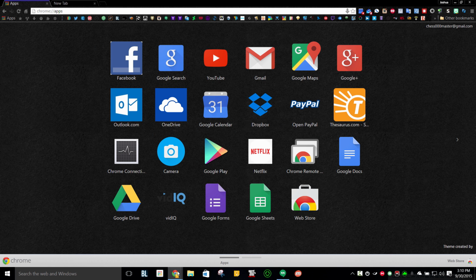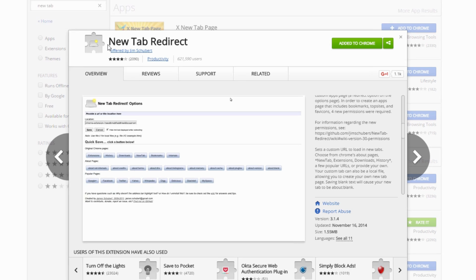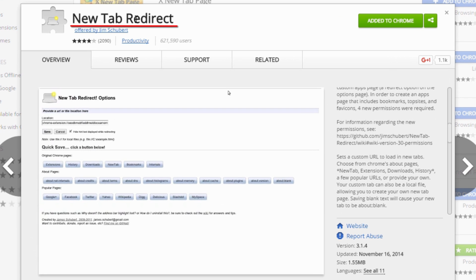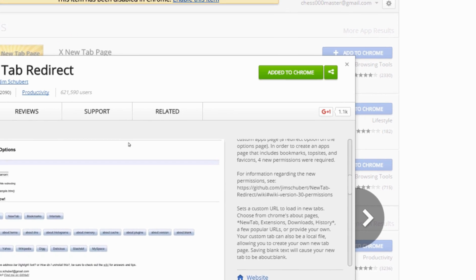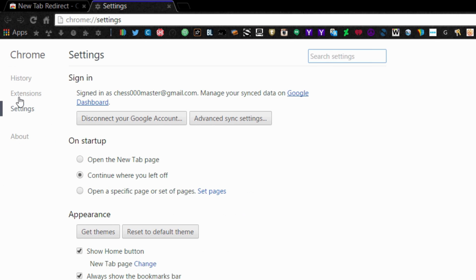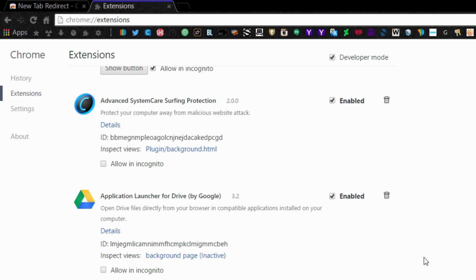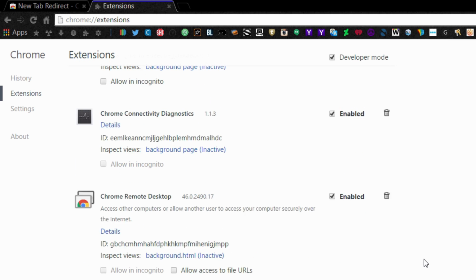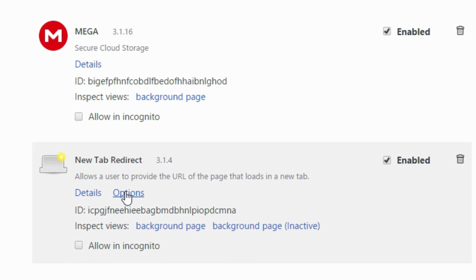Now if you guys can, go to the Chrome Web Store, type new tab redirect, and add it to your Chrome. Once that happens, you should go to your extensions. The only way to get to your extensions is going through settings and clicking on extensions. And then from here, just scroll down until you find new tab redirect. Once you've found it, press options.